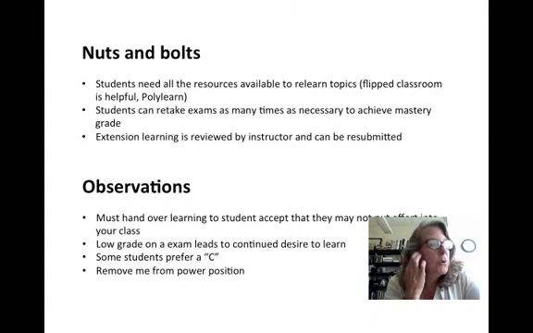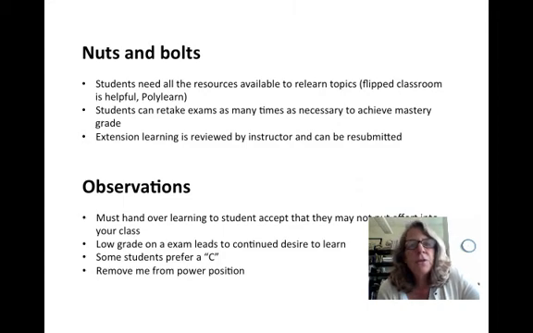Now there are some nuts and bolts about this that I want to really highlight because you might have other questions, and of course you can ask me more questions. But really, students need all the resources available to relearn topics. So if I require a 90% level, I need to make sure that there are enough resources for them to learn that. I've found that a flipped classroom is really helpful in that I have a lot of time with students. I can work with small groups of students who are having problems with topics. And also PolyLearn is set up in a way that I have a bunch of resources available for them, and they're clear about what they need to learn and where they can get those resources. So it's super important to have these resources available.